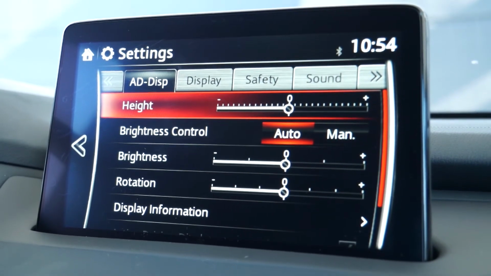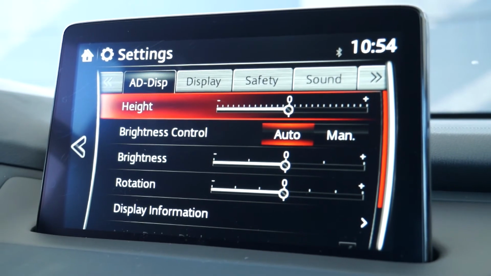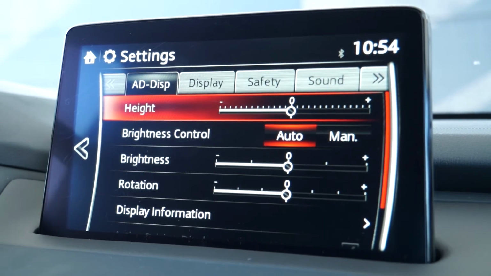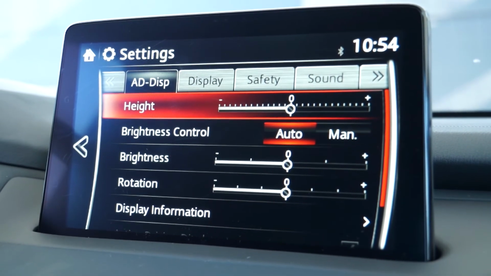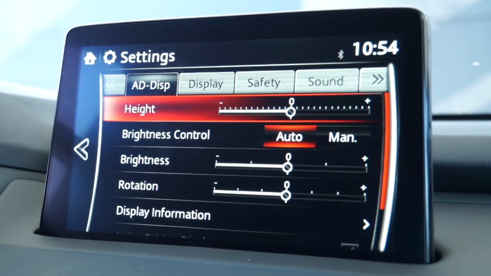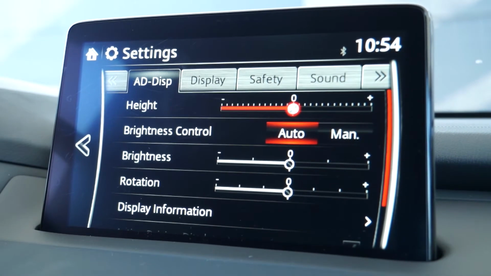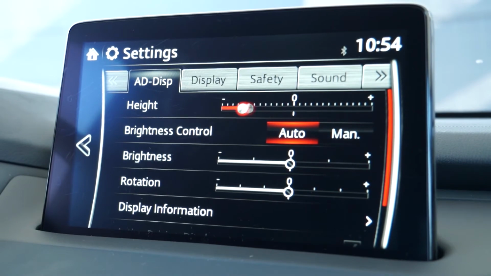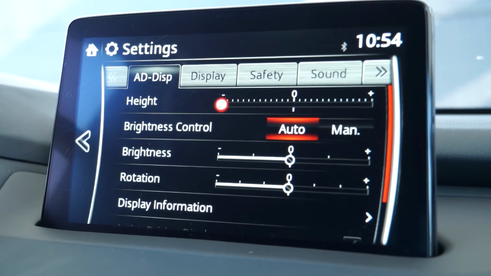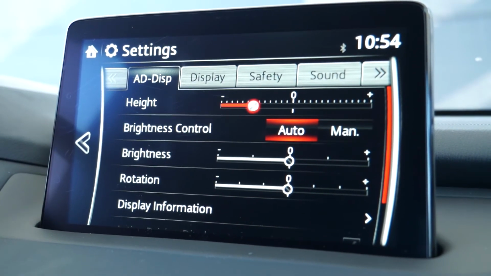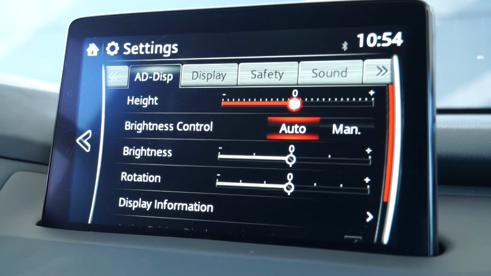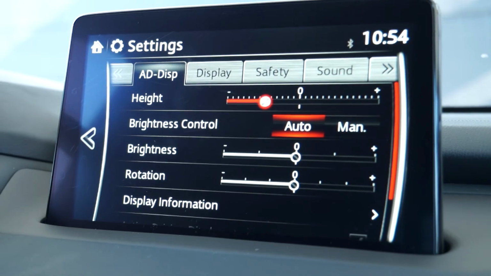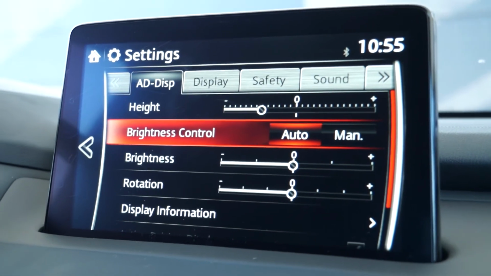The first one is the height, and this is probably the one that gets set the most, just because depending on how high you like to sit in the vehicle is going to show where that sits in your view range. And you can increase the height of that or decrease the height of that pretty significantly in the vehicle. It's probably a good 6-7 inch difference on that windshield, allowing you to have that in a different range of view. Next is that brightness control.